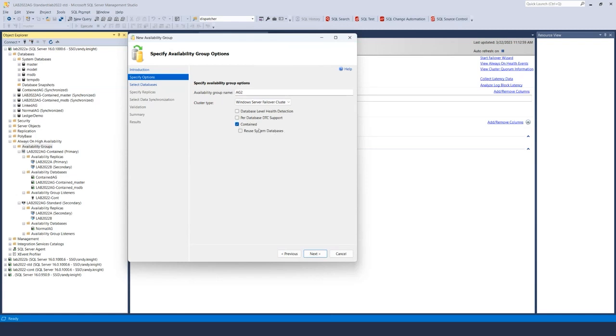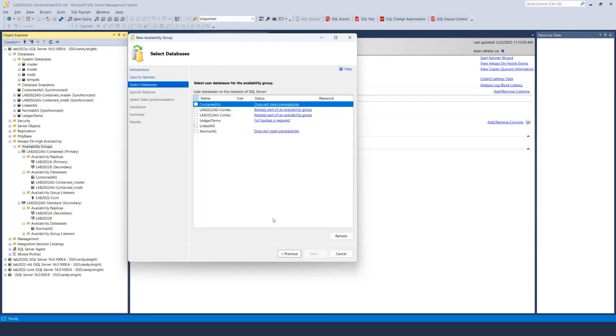Reuse system databases can be confusing. The only reason this is here is if you had a contained AG that had its system databases, and for some reason you removed that AG and wanted to put it back, you're just saying those system databases already exist. You don't need to create them, so you wouldn't lose all your jobs and logins and things. So normally you're just going to say contained, and you're going to choose the databases and so forth that you want to use.